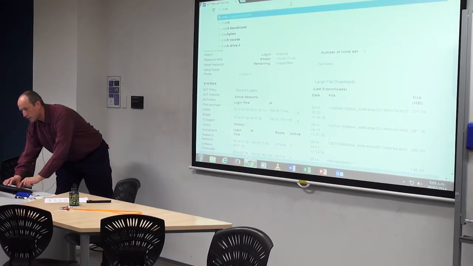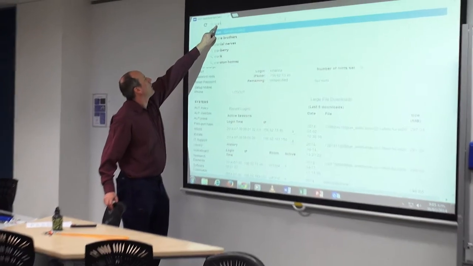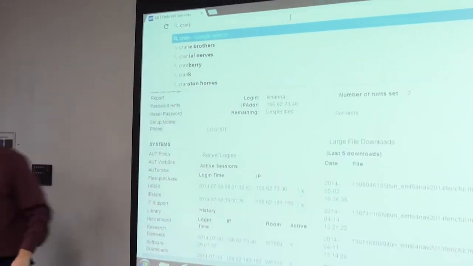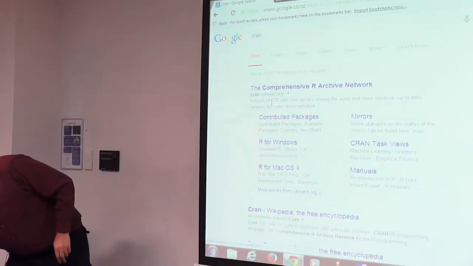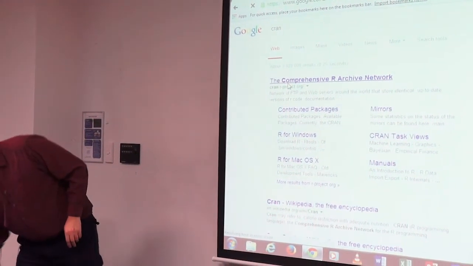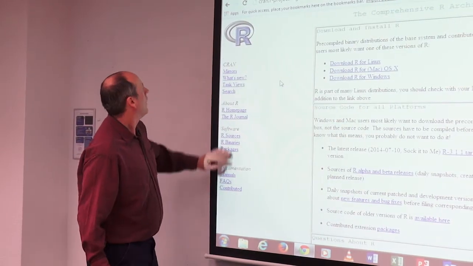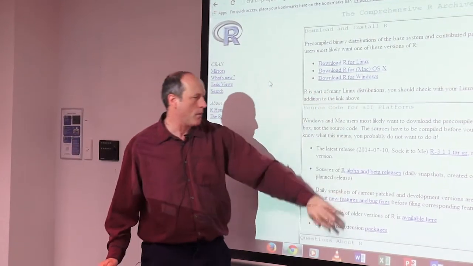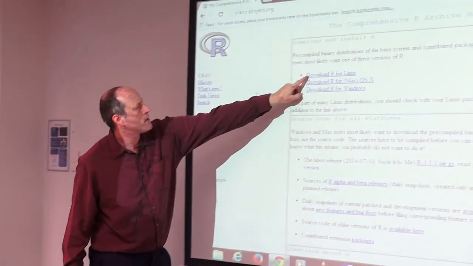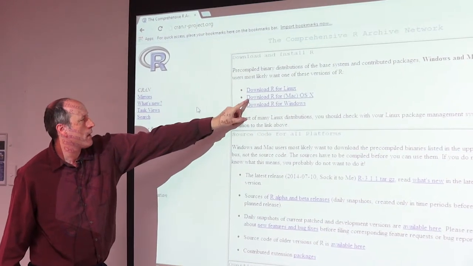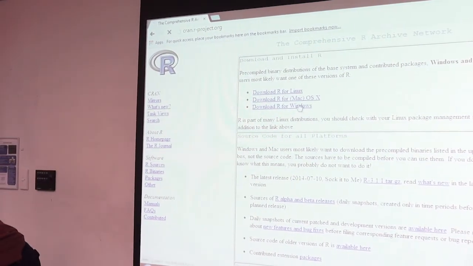To download R, just do what I do. Search for CRAN, Comprehensive R Archive Network. Now you can just go straight to R for Windows, but let's just go to the CRAN website. This is the R website, or one of the R websites. It's not the home page. And you can see R for Linux, R for Mac. Any Mac users here use this one. Download R for Windows. So let's have a look at that.